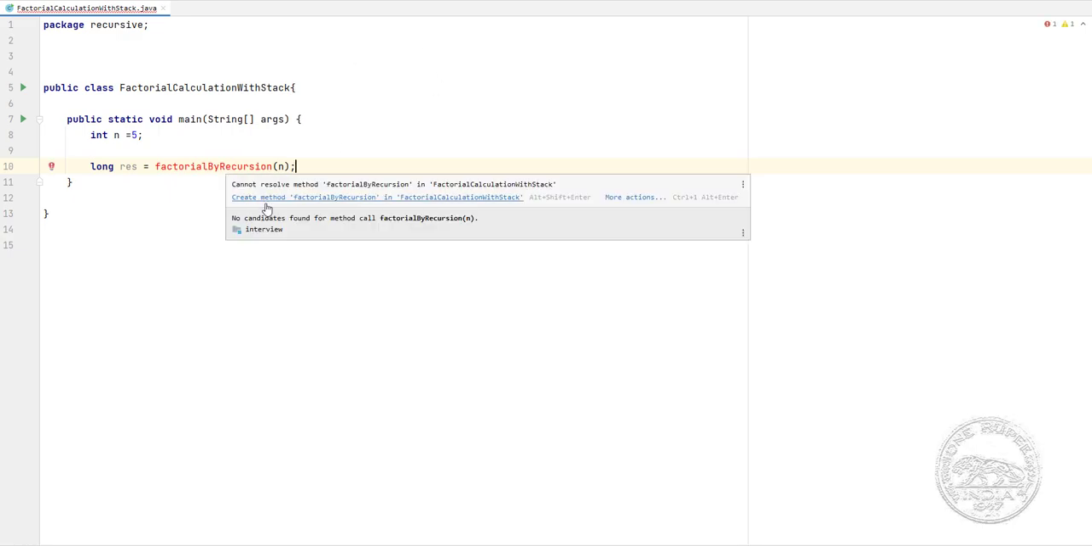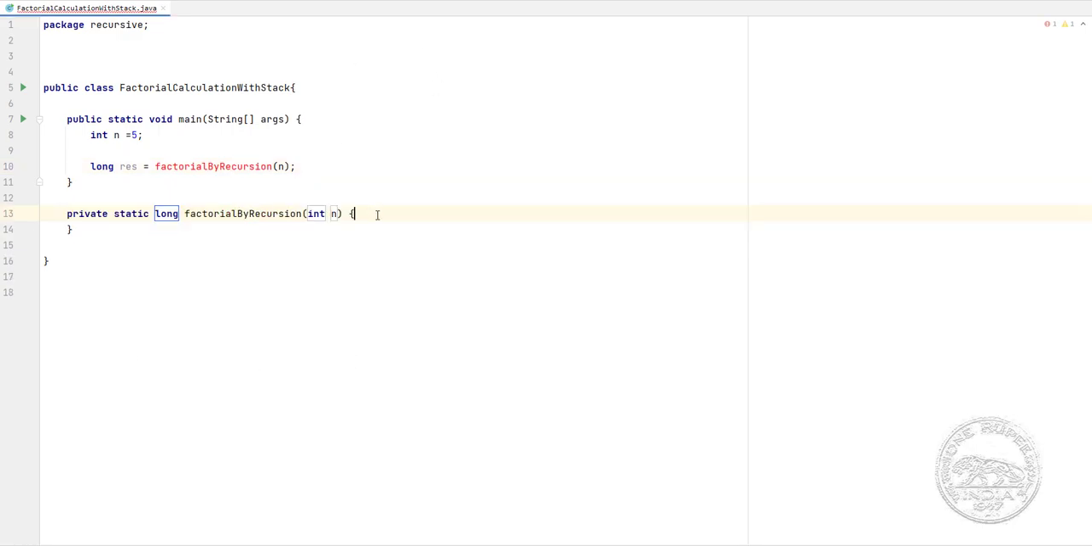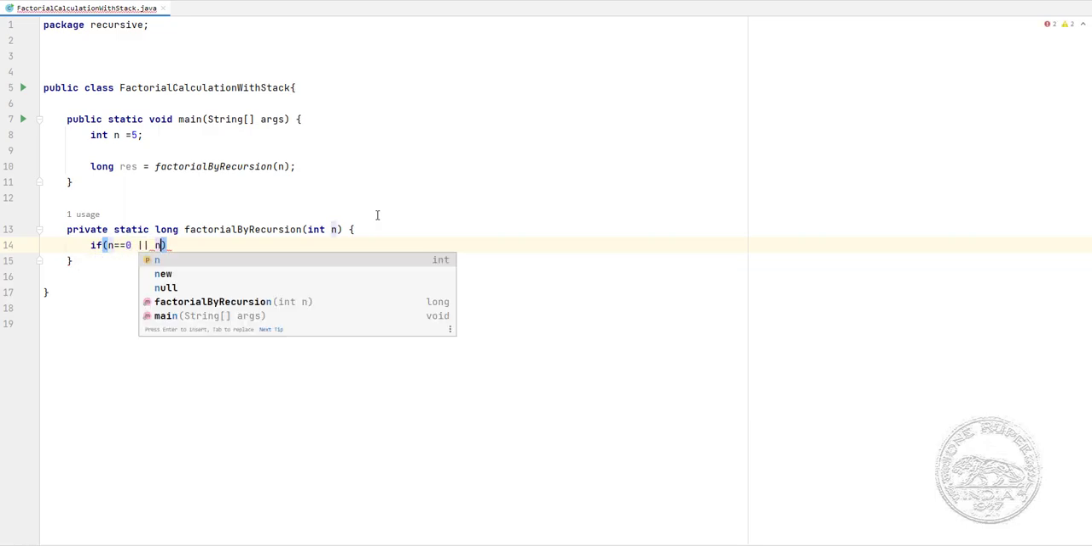Next, let's create our method, or a function. So if you remember or know, factorial of 0 and factorial of 1 is 1, and that becomes our base case. So if n equal to 0 or n equal to 1, we are going to return 1.